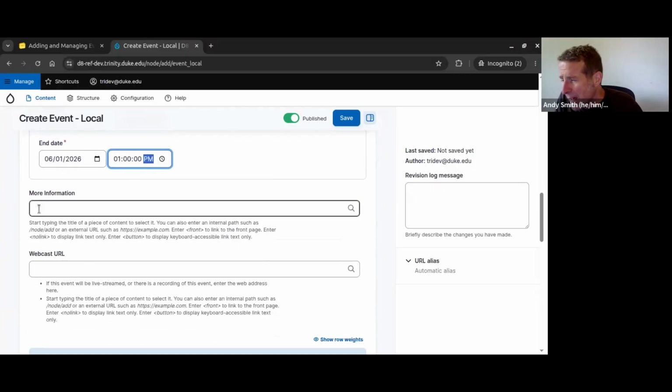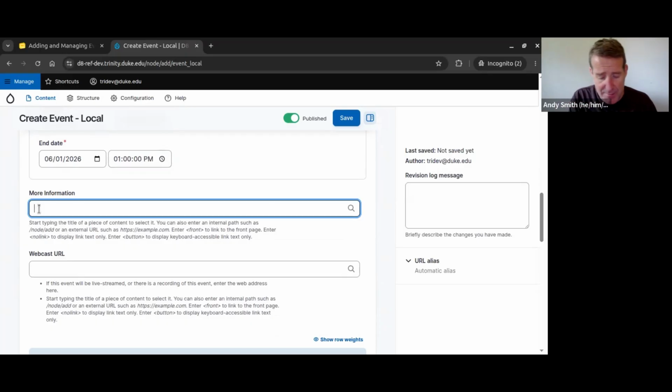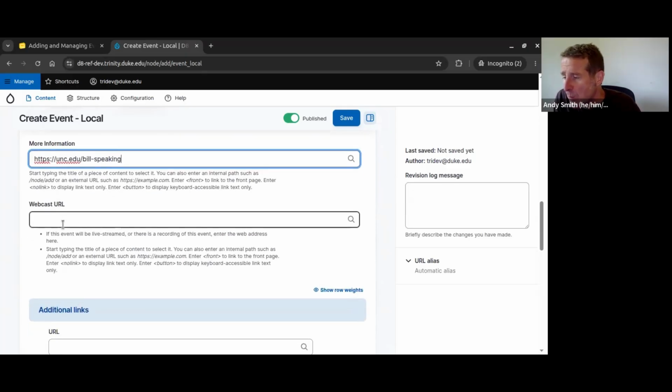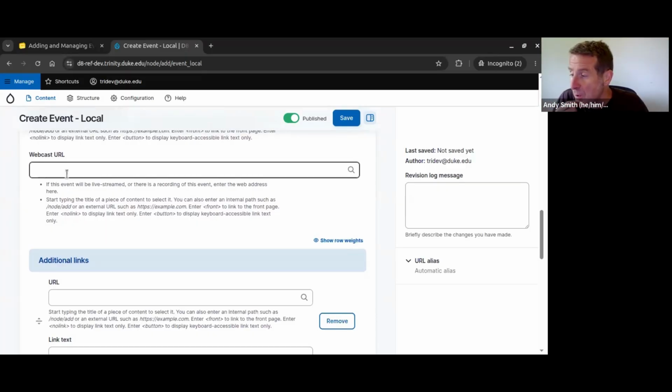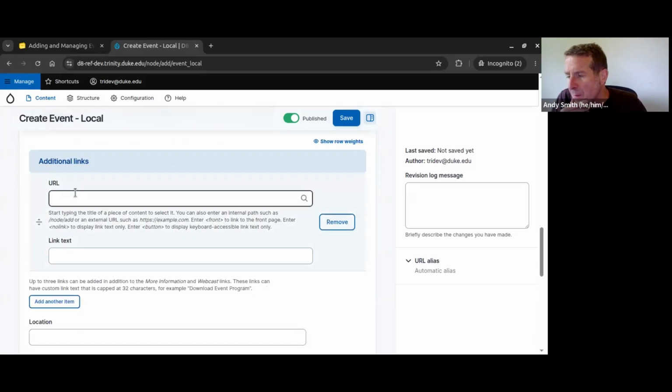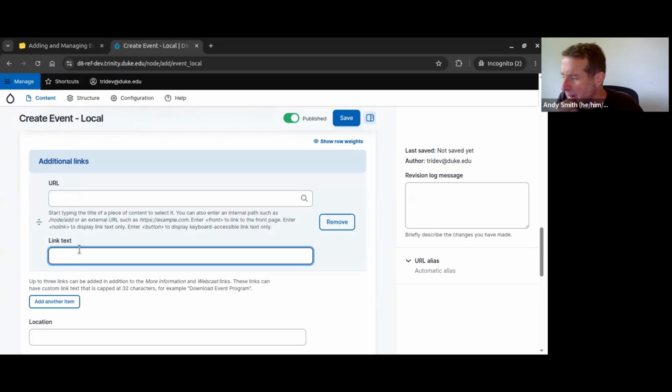We can add a link for more information. So if UNC has a page about this, you can add a URL that will show up on the page when someone's viewing this event for more information. If there's a webcast URL, you can add a webcast. If this is going to be on Zoom, for example, you can add the webcast URL here, or YouTube, what have you. We have a place for additional links. If you wanted to add a link to Bill's resume, you could add the web address to his resume here, and then you can put in Bill's resume for the link text.